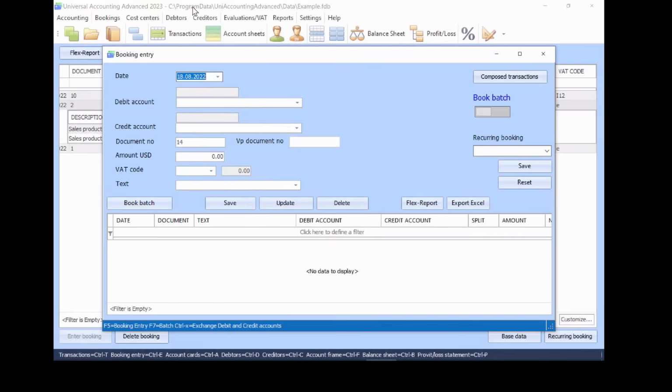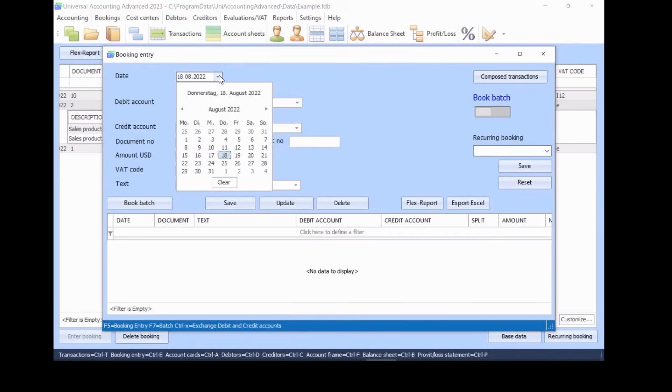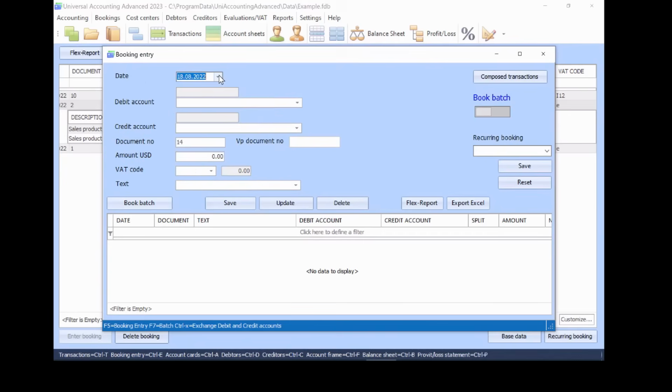Let's open the booking entry page by clicking on the icon or on Ctrl E. The first field at the top of the page is the date. It will show today's date by default. Click on the drop-down arrow to select another date if needed. Move to the next field by clicking on the Tab key or, if enabled in your settings, on Enter.